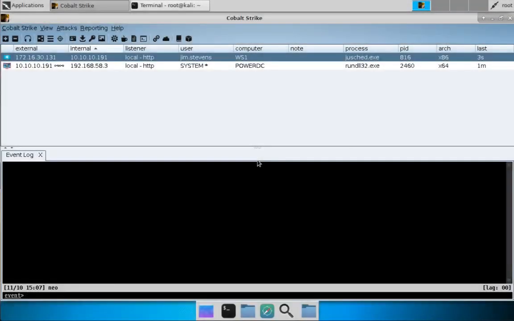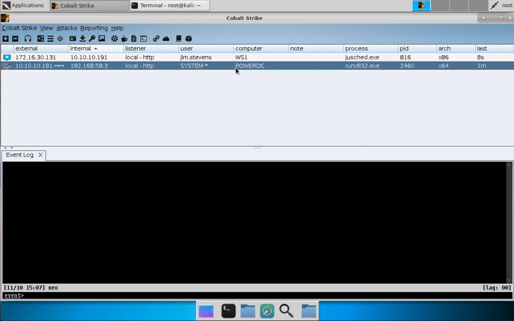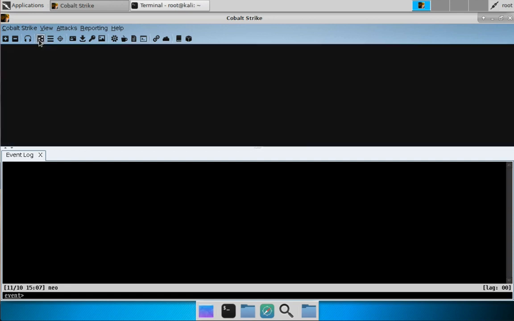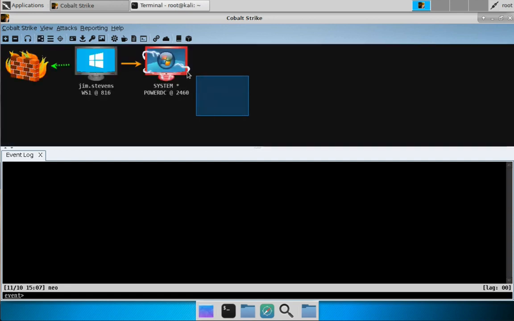Let's take a look at a pivot listener. Here we are in Kali Linux, and I have my beacon calling back roughly every 10 seconds. I want to demonstrate that pivot listeners definitely work okay with asynchronous C2. We're going to set up a pivot listener on the Power DC system. And if we go over to the pivot graph, clicking this button here, you can see that the Power DC system is chained through Jim Stevens.